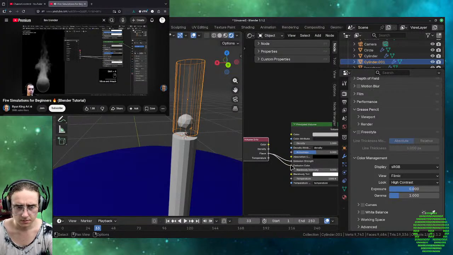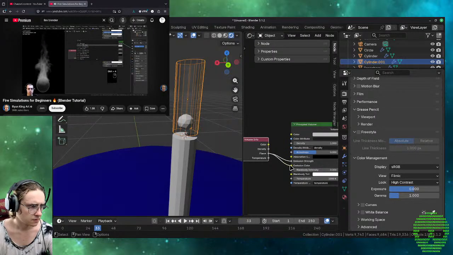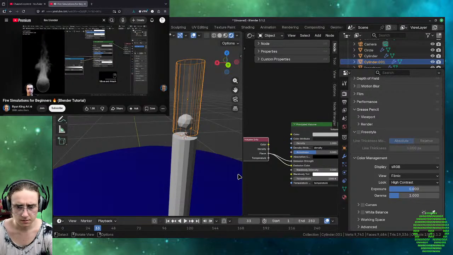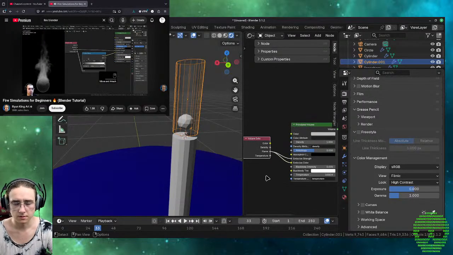Now I want to change the colors. So if I go to the add menu, I can search for a color ramp and I'll drop the color ramp here between the volume info and the emission color. So this way we can customize the color of the flame.